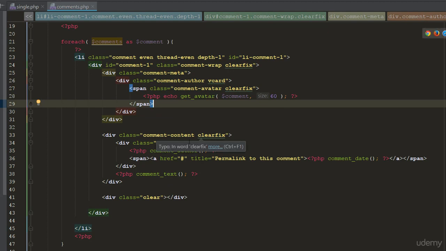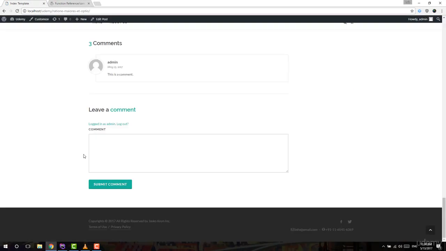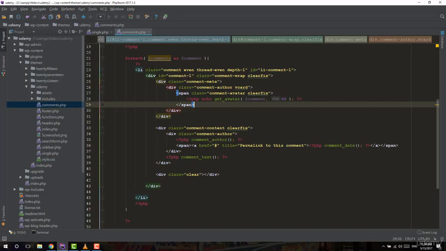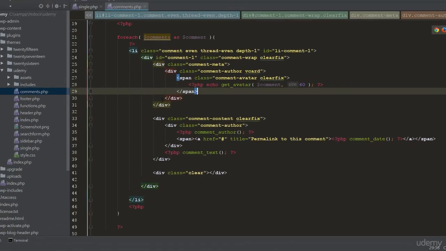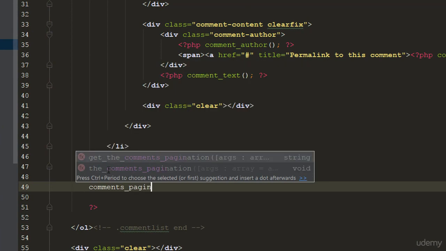Nothing much to it, honestly. If we refresh the page, then you'll see the comment we made previously appear. The very last thing we need to do is add comments pagination. You simply call the comment pagination function right after the loop.